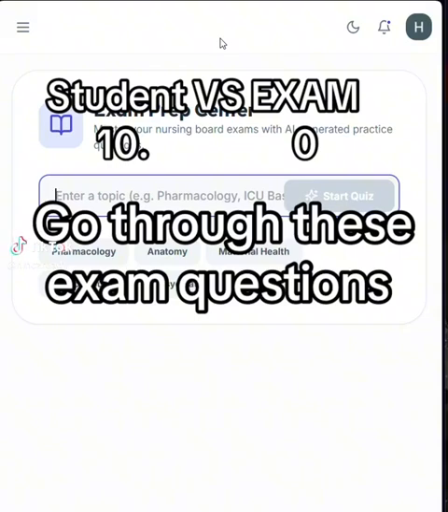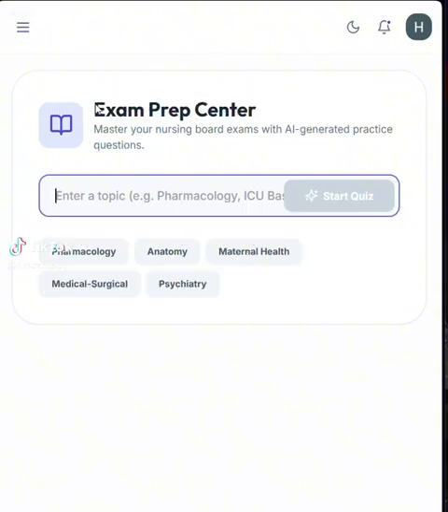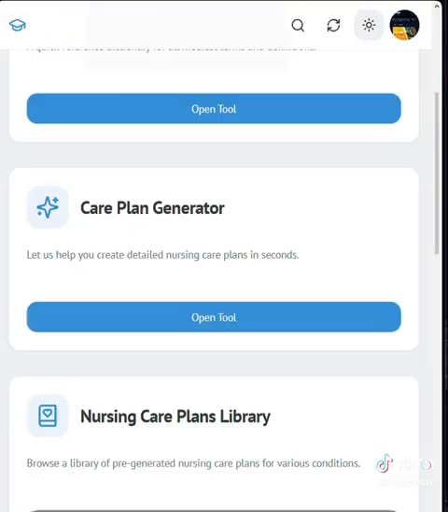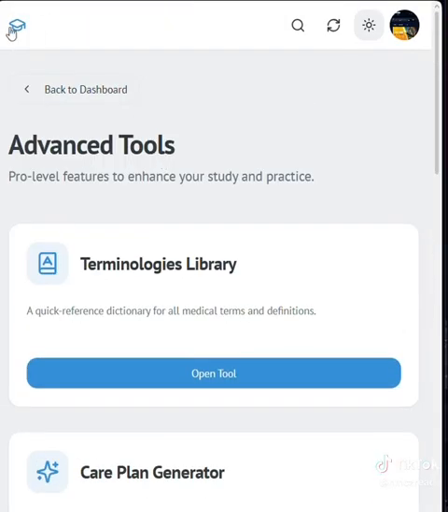Ladies and gentlemen, in this video I will be showing you how you can prepare for exams using the NMCZ Ready app. There is a section on the app called the Board Mock Exams app. To get to this, you first of all have to open the main platform.